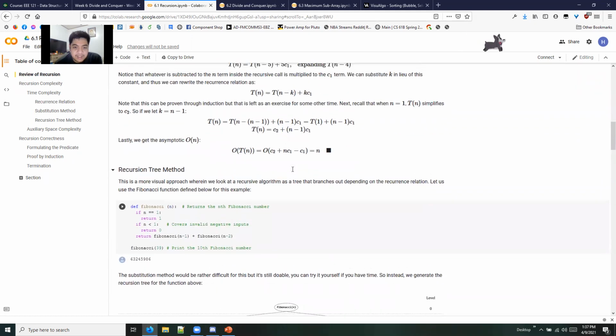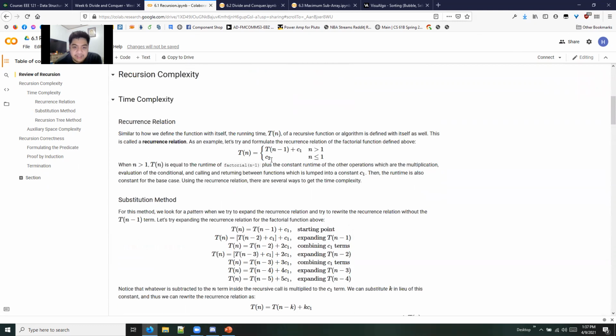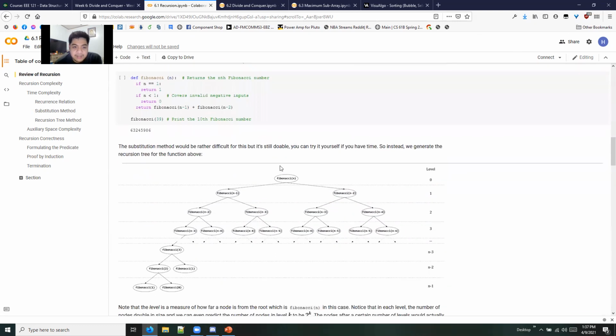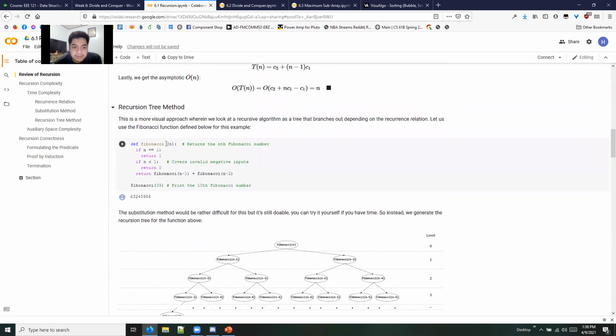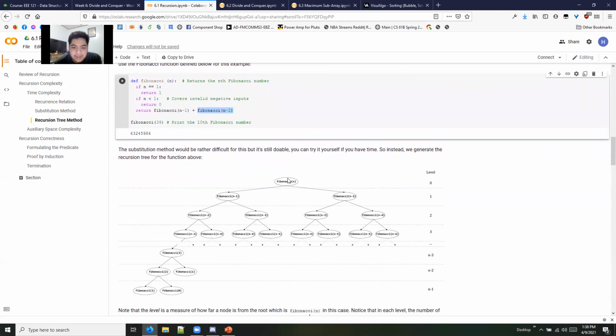So, in this case, it's more graphical, but actually it starts with the recurrence relation as well. So, this is a different function. The running time of Fibonacci of n is the running time of Fibonacci of n minus 1 plus the running time of Fibonacci of n minus 2, plus some constant.